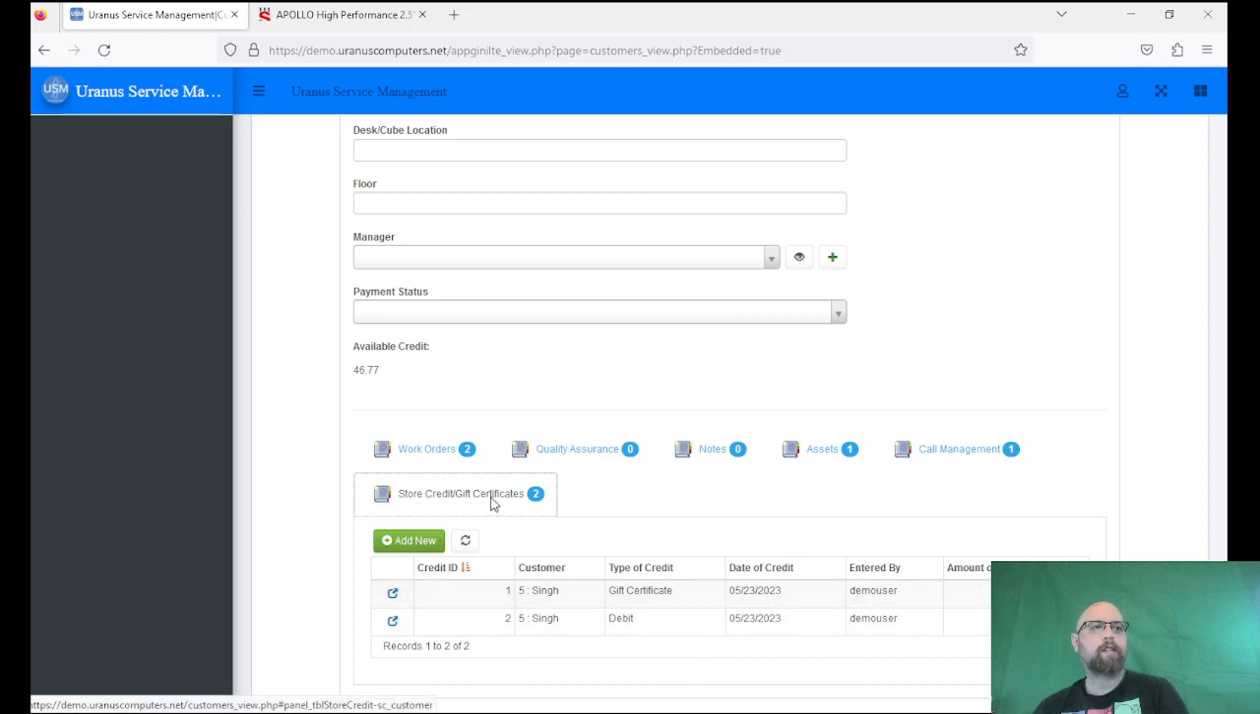If we take a look at her records down here for store credit or gift certificates, we can see that she came in with a gift certificate, and we applied the gift certificate to her account. Then later on she came in and bought something, whatever it came out to, $3.23.